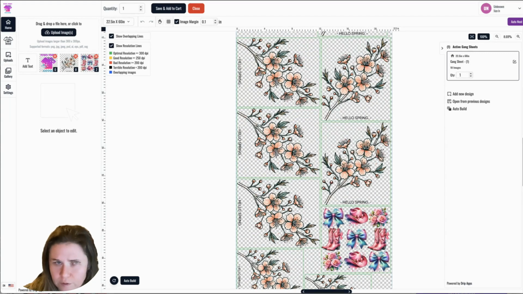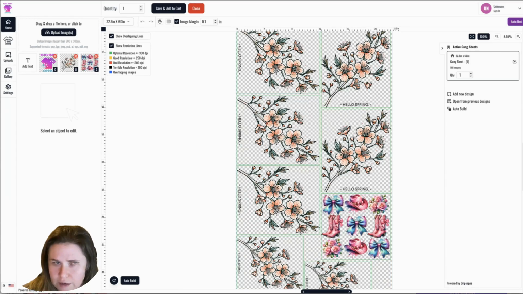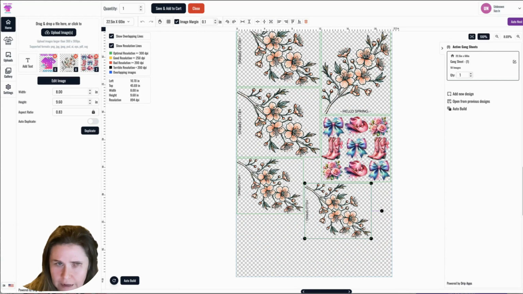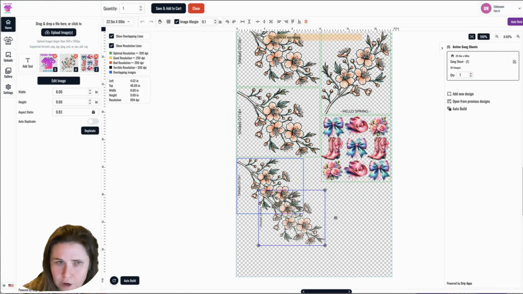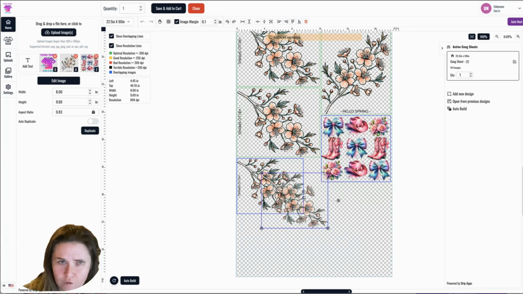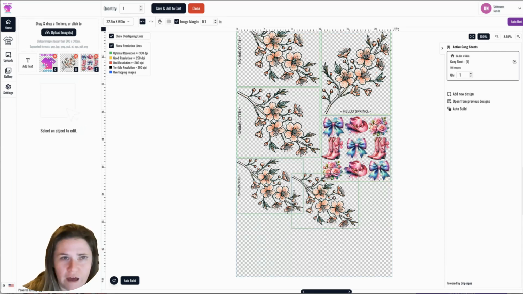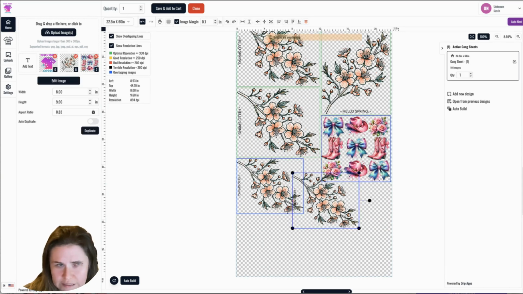So say I move something around. I come over here and I grab this. I'm going to click on it. I can move it around. Notice when I pull it over here, it's going to show me that I'm overlapping with that blue. All of your settings here at the top where it says resolution lines, you're going to see all of that. If I click on it, you're going to see that blue.